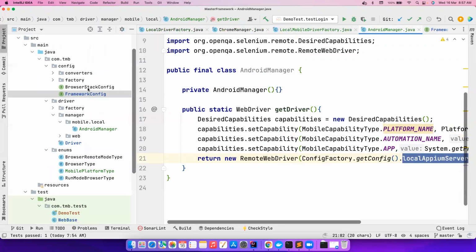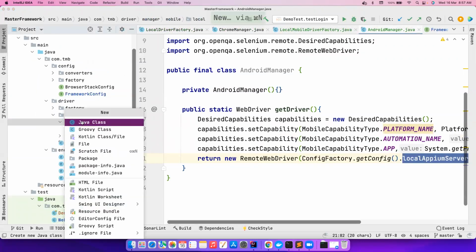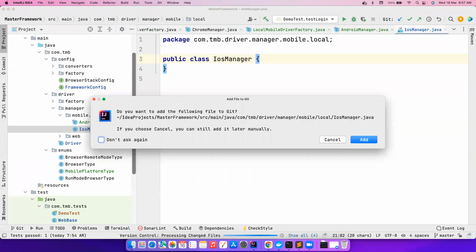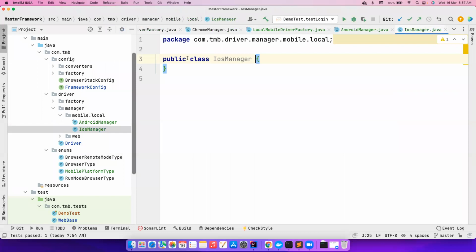Let's quickly create iOS manager. Create a class iOS manager. Okay. And let's also mimic the same stuff.